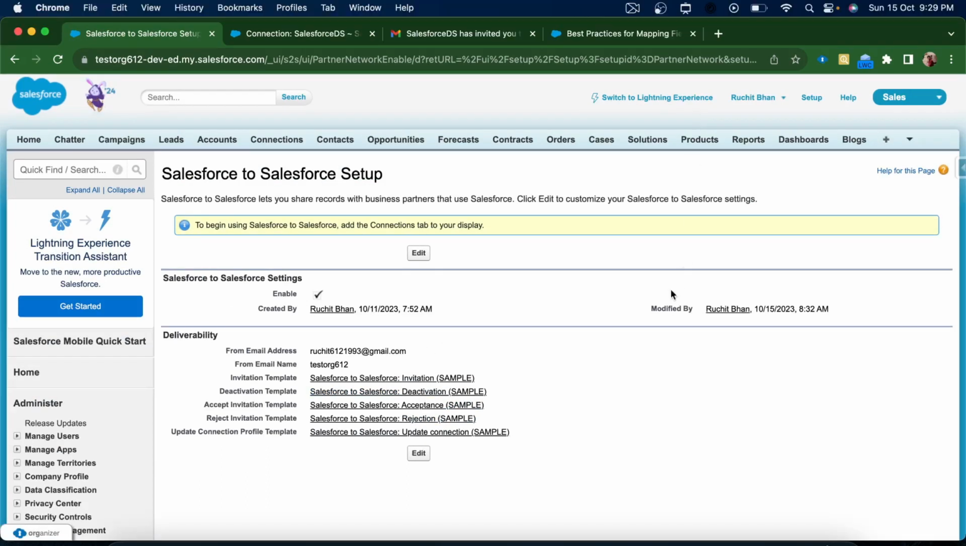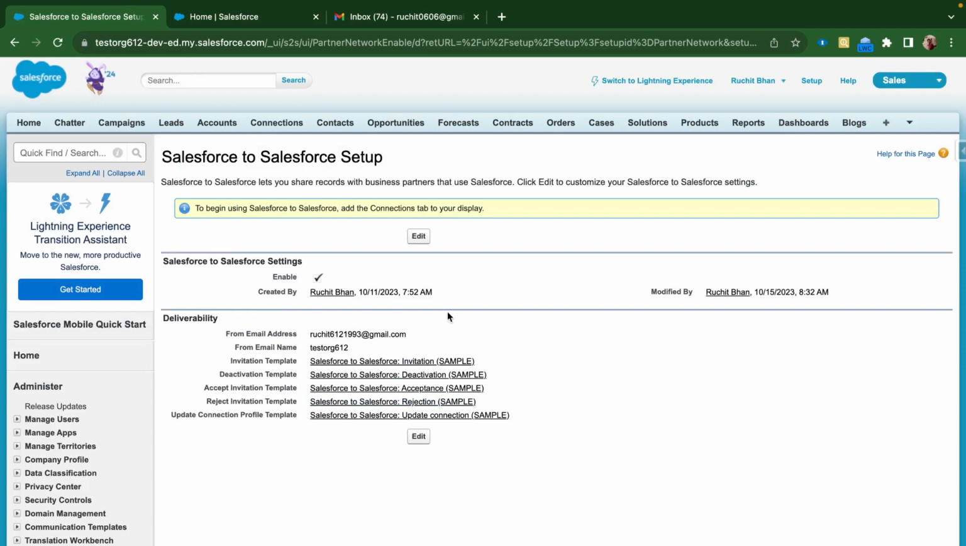Another thing to note here is that you also need to enable Salesforce to Salesforce in our target org. That is also important, because you have to enable it in both orgs. Now you need to specify for which object you have to do the connection. Those steps are performed in the connection tab.